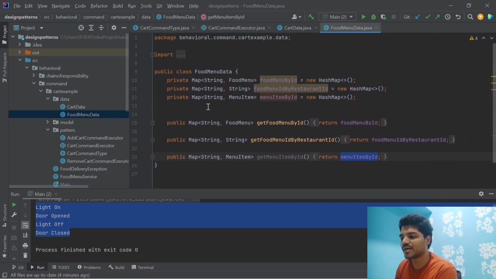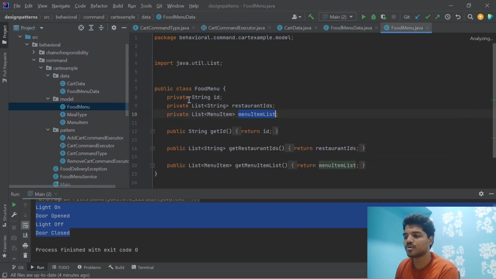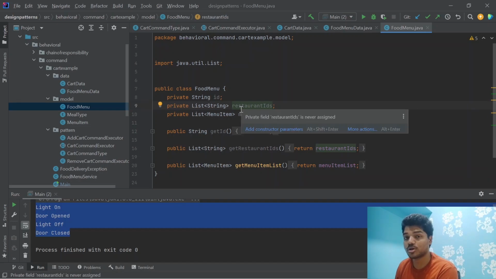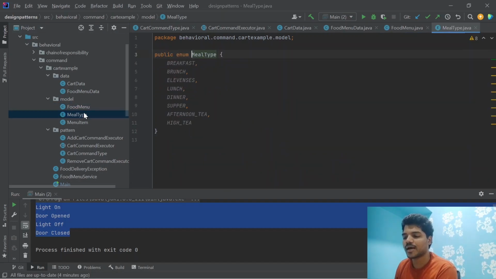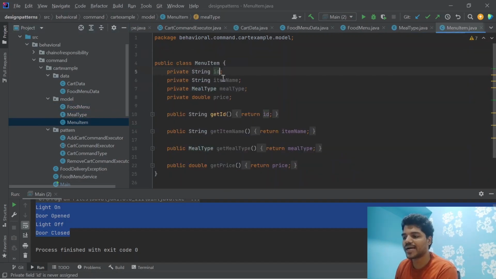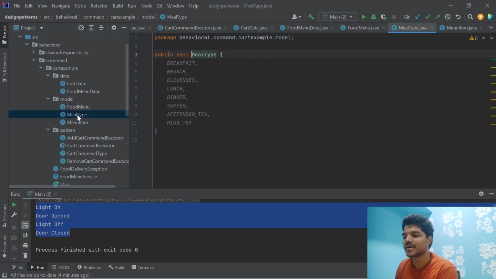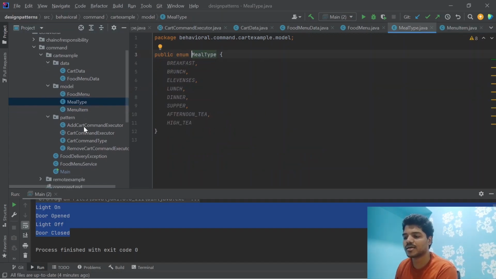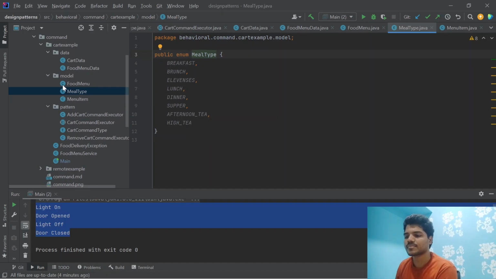In the food menu data, I have get food menu by ID, get food menu by restaurant ID, and get menu item by ID. I have a model called food menu. Food menu has IDs, restaurant IDs, and a menu item list. Whenever we bring the menu, like in Swiggy, we have menu items and restaurant items also. In the menu item we have ID, item name, meal type and price. The meal type can be dinner, breakfast, lunch, high tea, something like that.